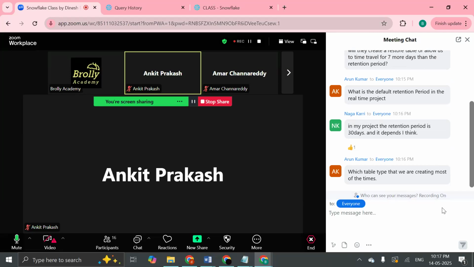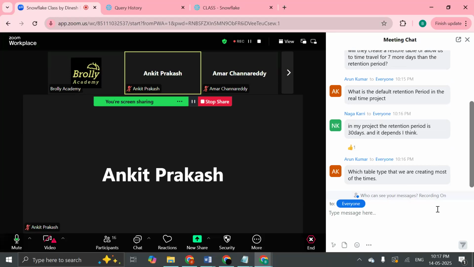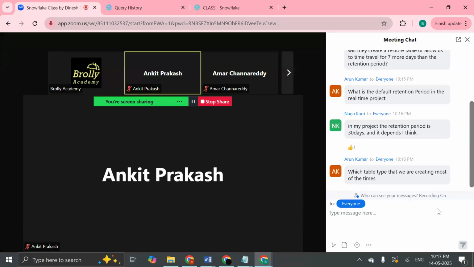Coming to the table types, remember that in the dev and test environments, we will go with transient tables, where we don't require time travel. Where we require time travel, we will go with permanent tables. Mostly in production, we will go with permanent tables.